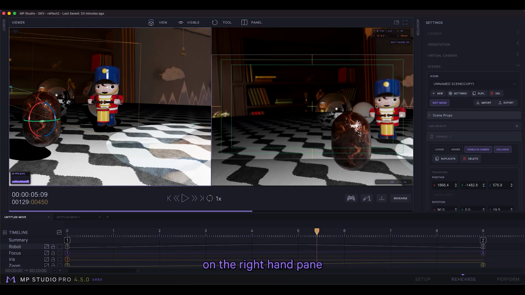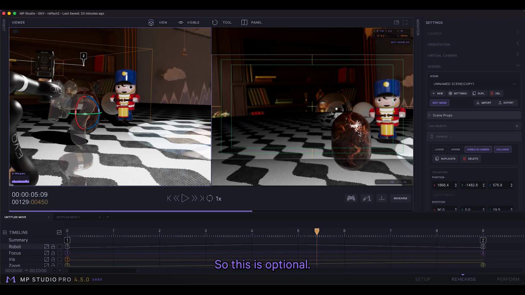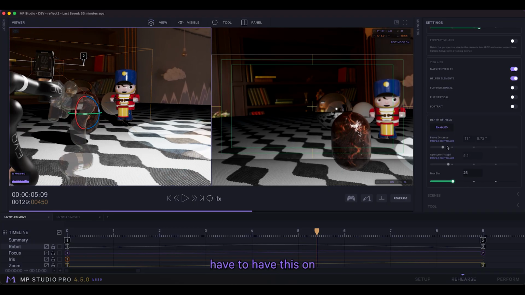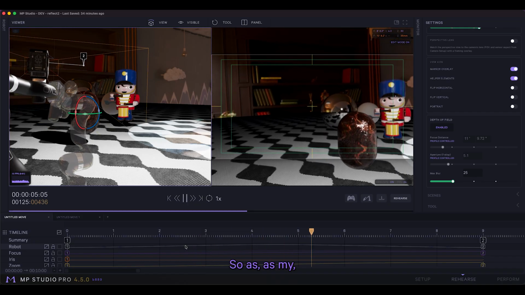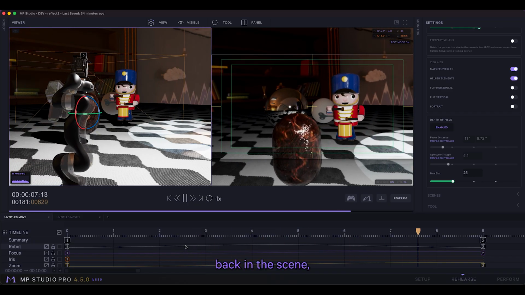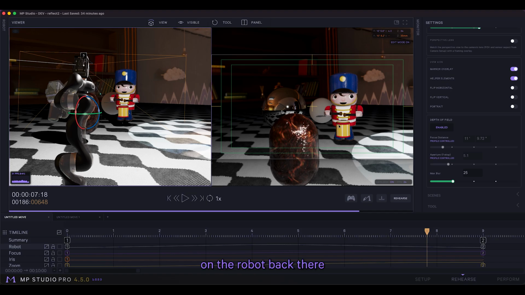One thing you also see on the right hand pane here in my camera view is that we also now support depth of field. So this is optional. You don't have to have this on. But what it will do is it'll follow your actual scene focus. So as my thing plays back in the scene, you can see my focus is actually on the robot back there and not in front of me. So you can create even more realistic previs by adding this little touch to your scene.